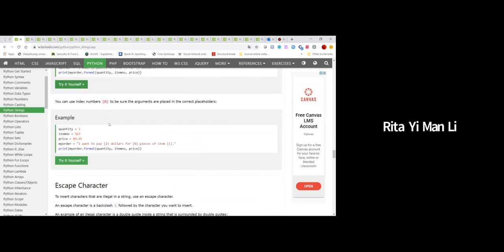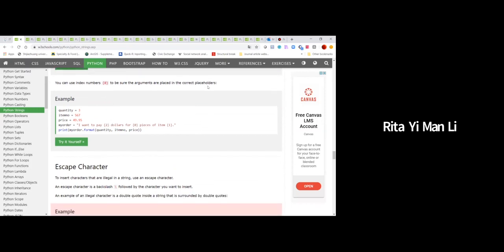Okay, next one, we have the index number to be sure that the arguments are placed in the correct places. The quantity is 3, its amount is 567, price is 49.95, and then my order: I want to pay $2 for 0 pieces of item 1. Now you may ask, what happened here? Why 2? Because 2 refers to what? You can see that the order starts from 0. Remember, all of Python starts from 0. 0 is quantity, its amount is first, and price is 2. So it's 0, 1, 2. So I want to pay $2.